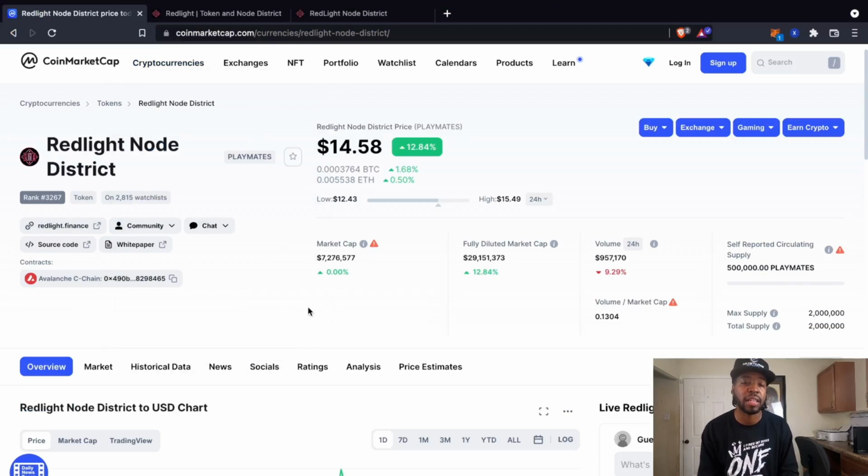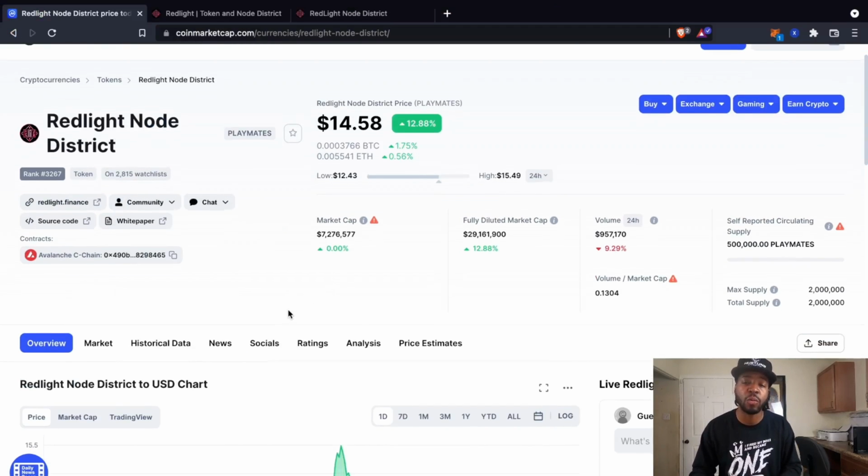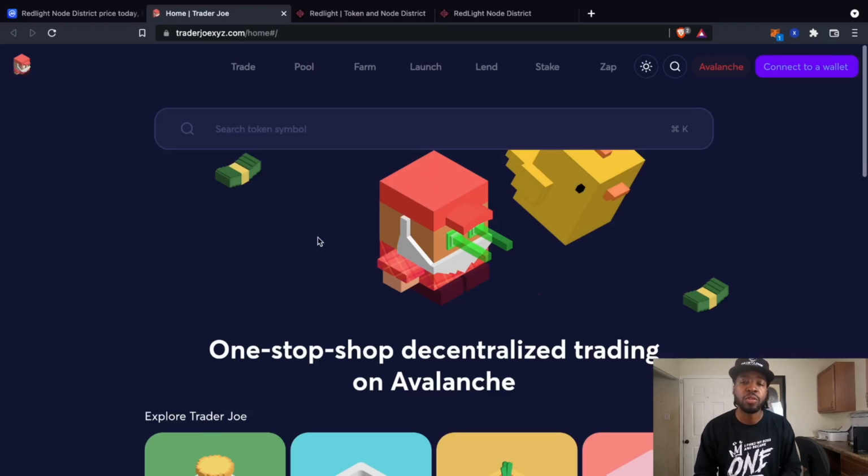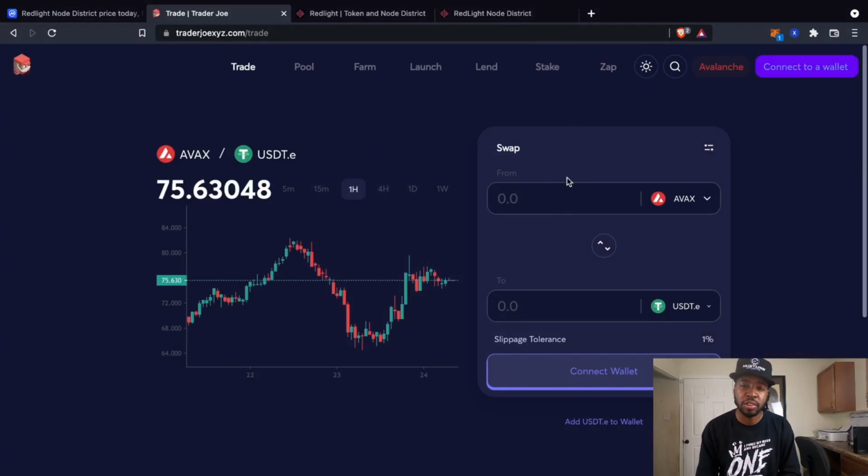Go back to CoinMarketCap. And this is where you find out where you can purchase the coin at. You hit market right here. And as you see, it's only traded one place, and that's Trader Joe. When you get to Trader Joe, you don't want to hit no tabs right here. You just want to go straight to trade. You're going to see right up here it says it's from. So you want to trade it from AVAX to whatever coin you want to get to.